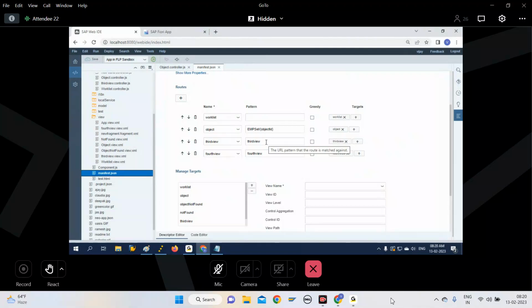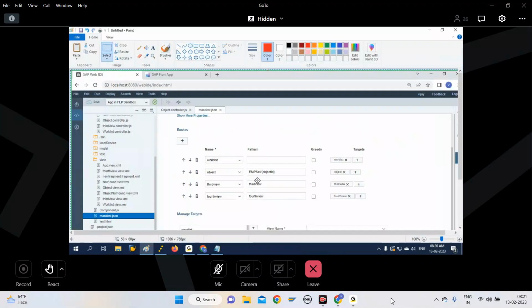Yeah, that's what I'm saying. Can we use the JSON model and the field? No. You can add a pattern, but not a JSON model. You can't directly supply a JSON model here. I don't think it will work. This will work for the OData model.